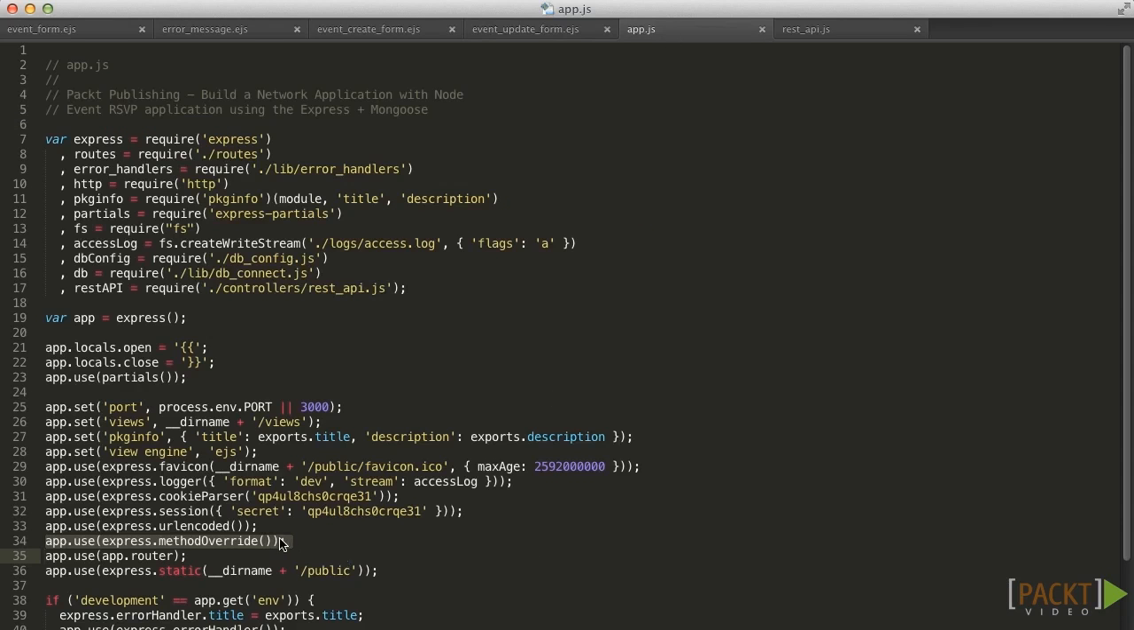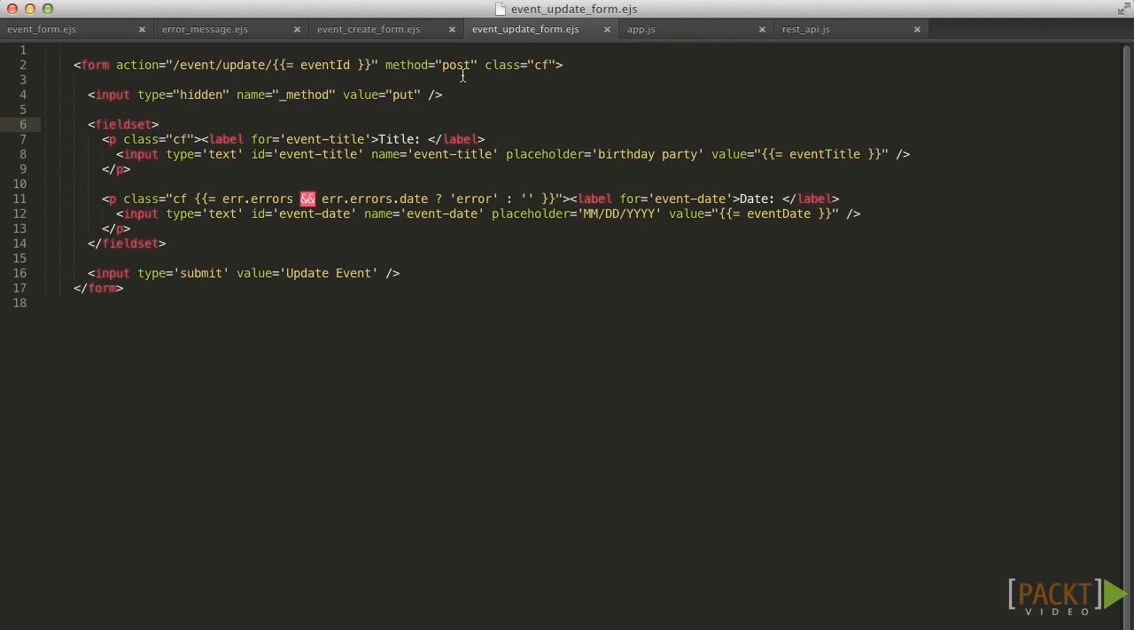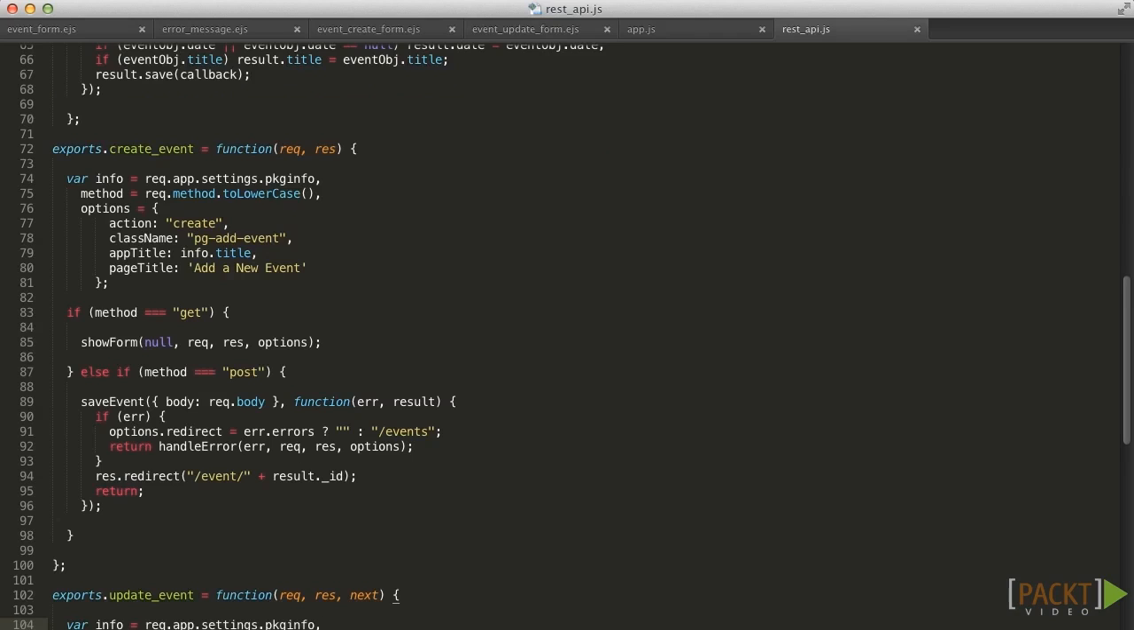First, we need to add the method override middleware after the URL encoded middleware. Then, to set the desired method, we leave the form action as post and add a hidden input named _method to the form. To see how the event gets created, let's look at the create event action of our controller.